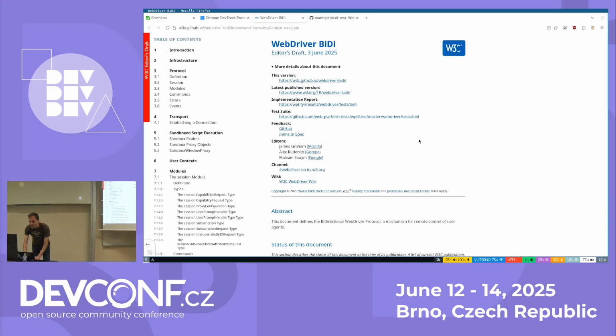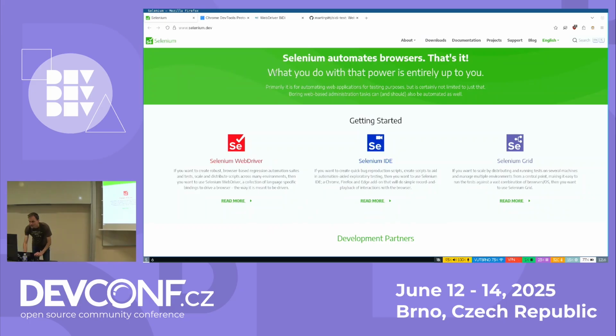The first kind of framework which did that was Selenium. That started in the mid-2000s. So that supports all the major browsers. It was very popular and is still today. And because of that, it was even standardized in 2018 by the W3C as the WebDriver protocol. And that was a simple HTTP command response protocol.